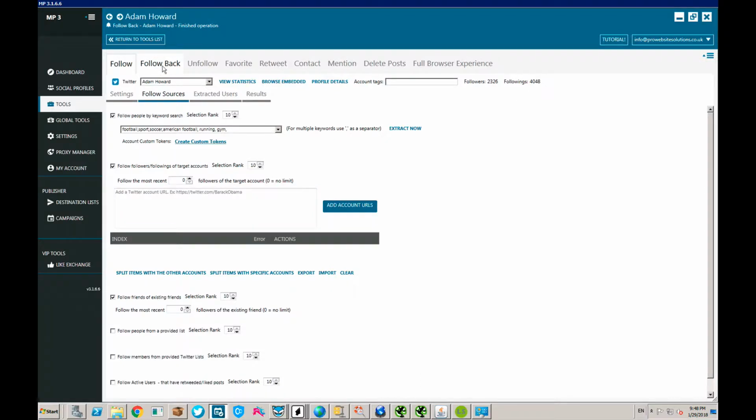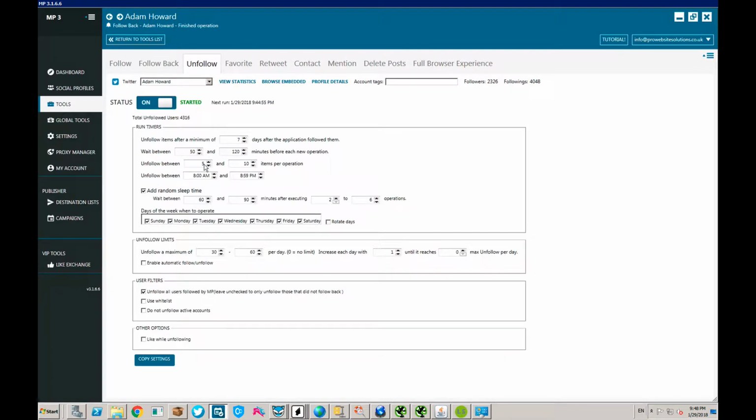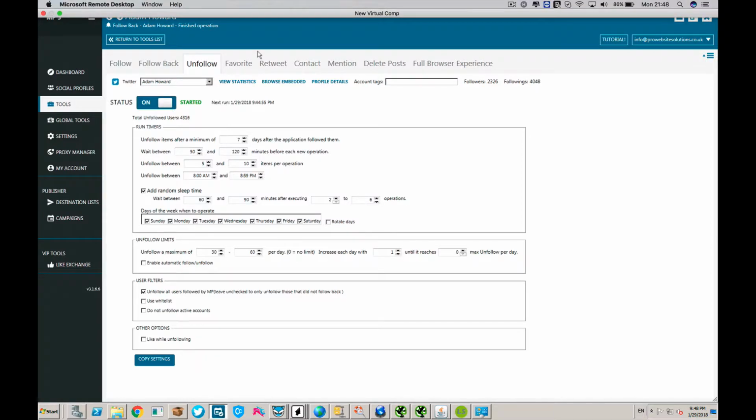You can follow people back based on people following you. You can see this tool has followed back 4,857 people for this profile, and we can get them to unfollow people as well based on them not following us back, or you might just randomly want to unfollow people to keep your follow numbers down, but then people will unfollow you, so you need to watch what you're doing with this unfollow thing. Anyone who follows me, I would tend to follow them back if they had some form of interest to me.